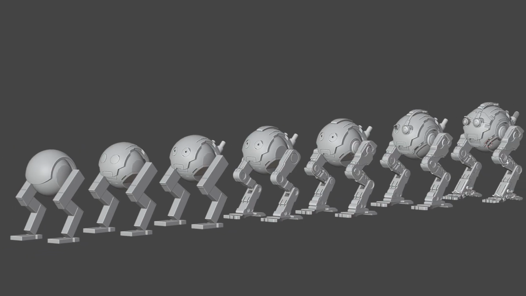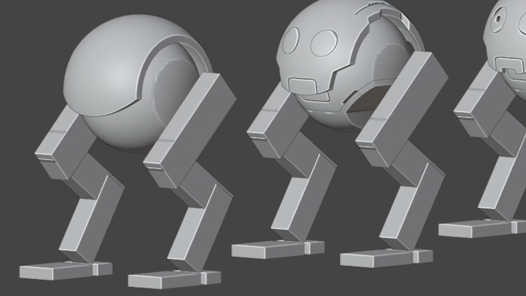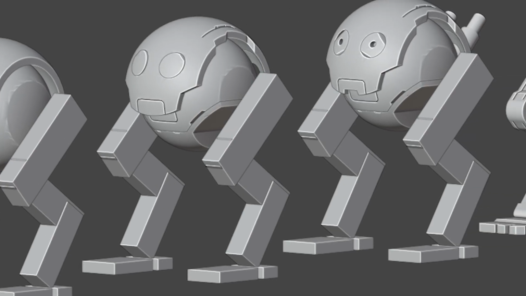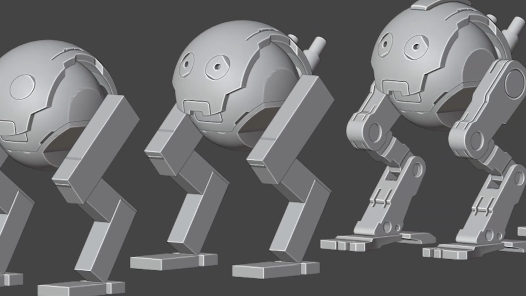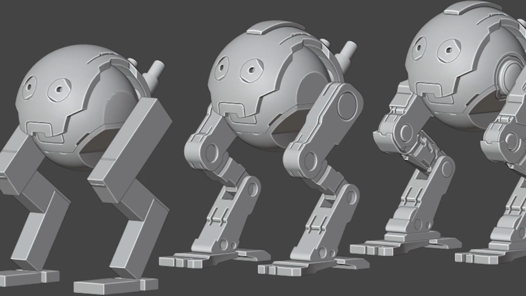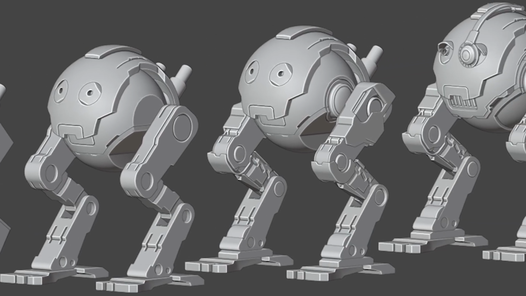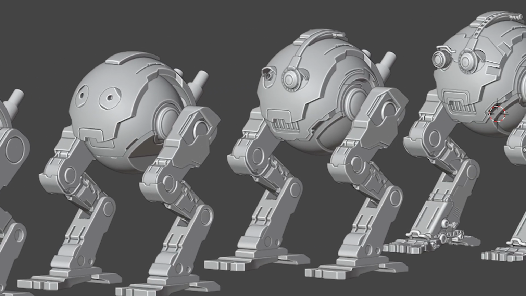Here's a progressive blockout of a mech design. By starting with simple, primitive shapes, we're able to define the overall proportions and form before we start adding additional detail. This is why blockouts are so powerful, because they give you a base to start from.